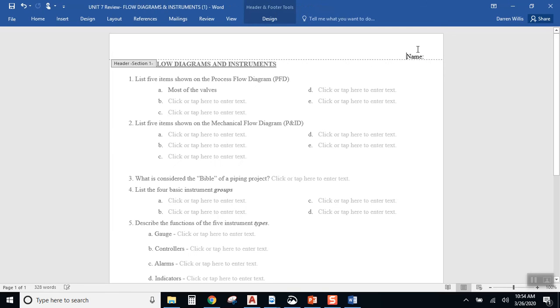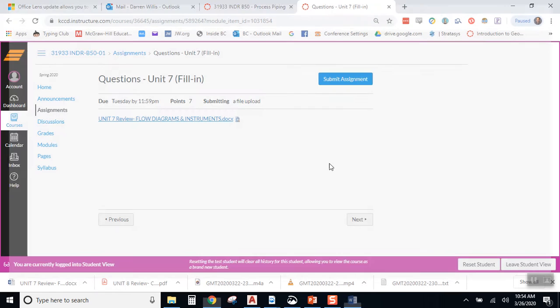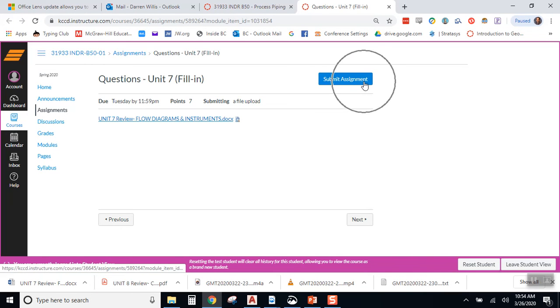For your name, just double click up in the header, add your name, and double click out of the header for your name to be locked in up there. Then same deal, once you have saved it, you can click on submit and then submit that assignment to me.